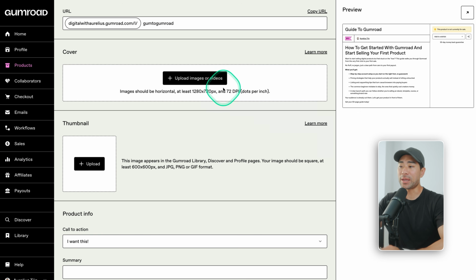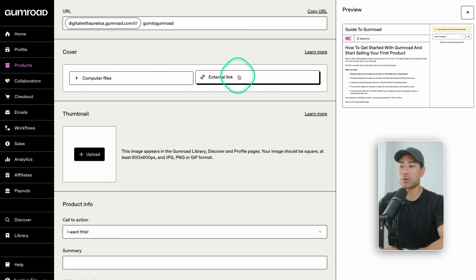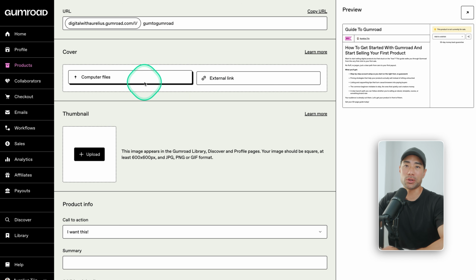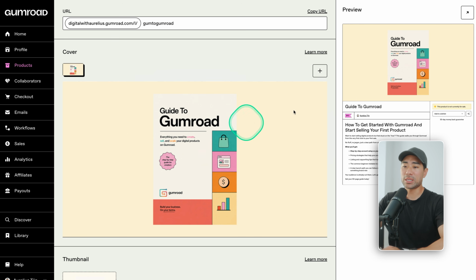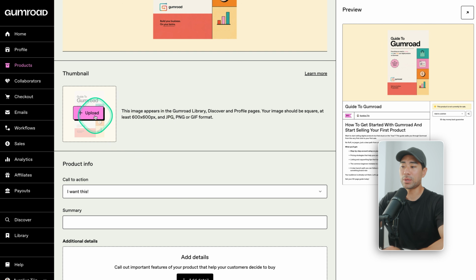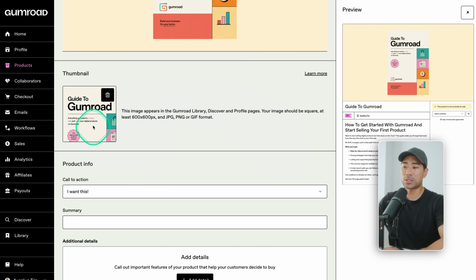Let's go ahead and add a cover image, which will be at the top of our listing. So we'll click on Upload Image. You're given an option to upload from your computer or an external link, but I'm just going to upload it from my computer. Here we've got my files. I'll just choose the cover image at the top. And as you can see, it has inserted my image, which is the guide cover or the mock-up. And we're also going to upload a thumbnail. Click on Upload and then choosing the second one. And that is the square version.